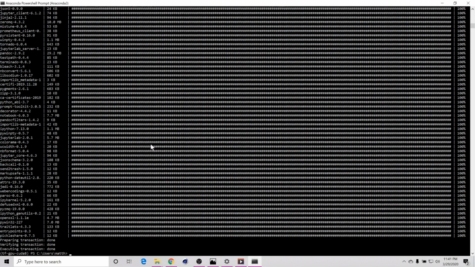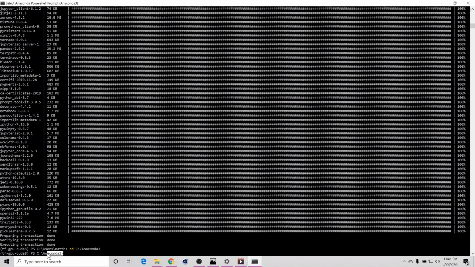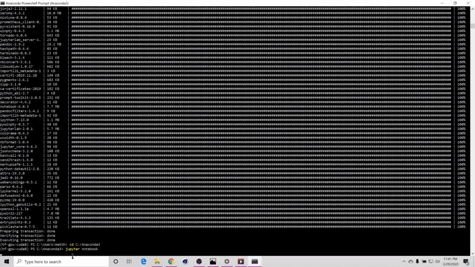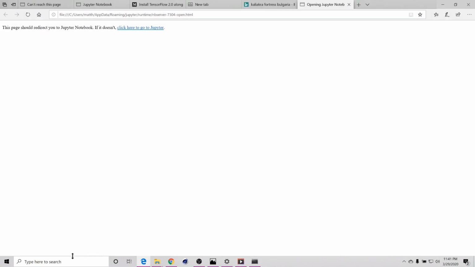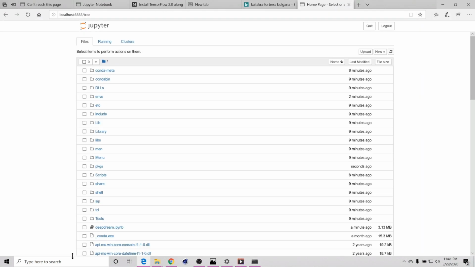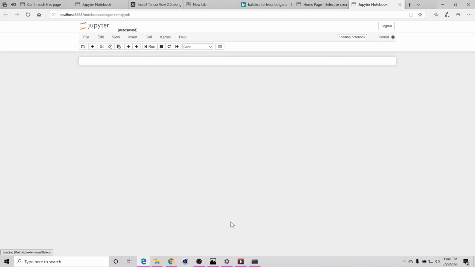Okay, that finished. So now I'm just going to change directory. I'm going to go to my C drive, go to that Anaconda folder. It's Anaconda 3. You can see I'm now in that folder. So now I'm going to type Jupyter Notebook. Okay, and you can see here's our DeepDream notebook that we just downloaded and moved over to that folder. So I can open that.